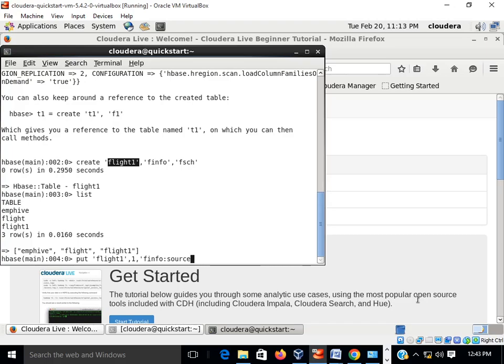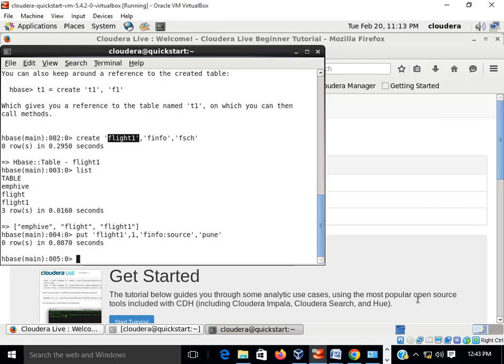Source. And then the information to be inserted. So source is Pune. And then press enter. Now your data is inserted. What data we have inserted is, inside the column family F info, I have created an attribute source. The information for source is Pune. So I have one row in my table flight 1 in which the source information is Pune.